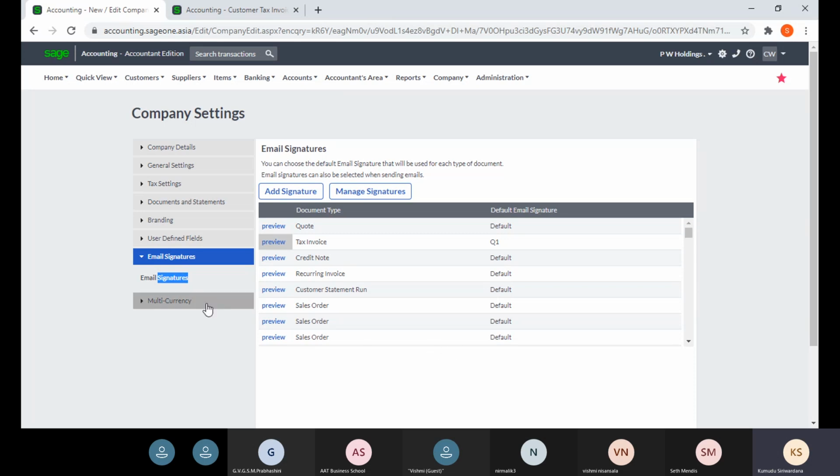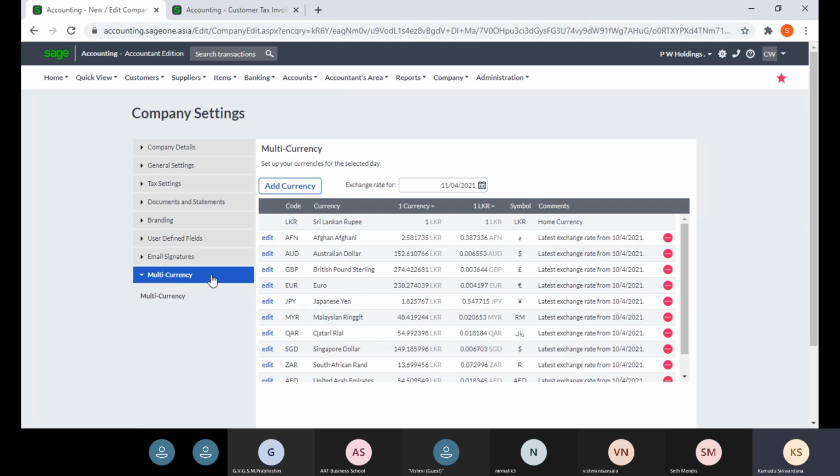Okay, next we will move to multi-currency. From here you can add different currencies to your system, and the exchange rate will update automatically. These exchange rates will update according to the European Central Bank, and you can create any number of foreign currencies in the system. First, please check whether foreign currency or multi-currency is available in your system. If this currency is not available in your system, you can upgrade your system.